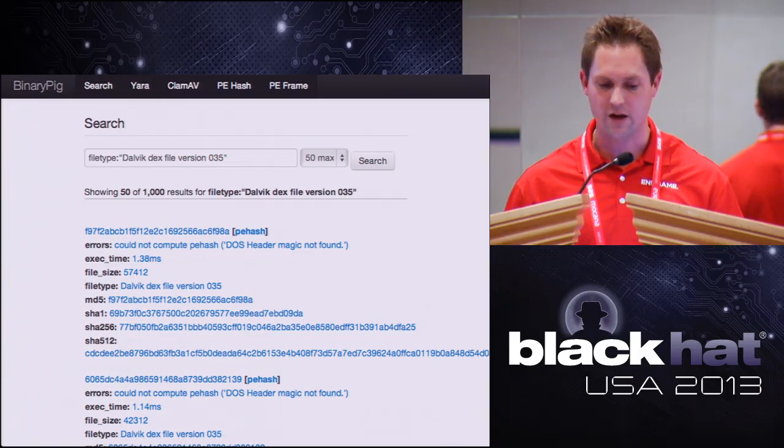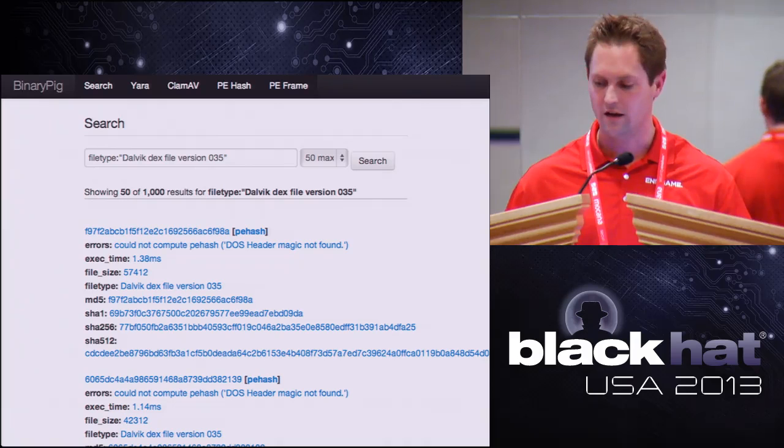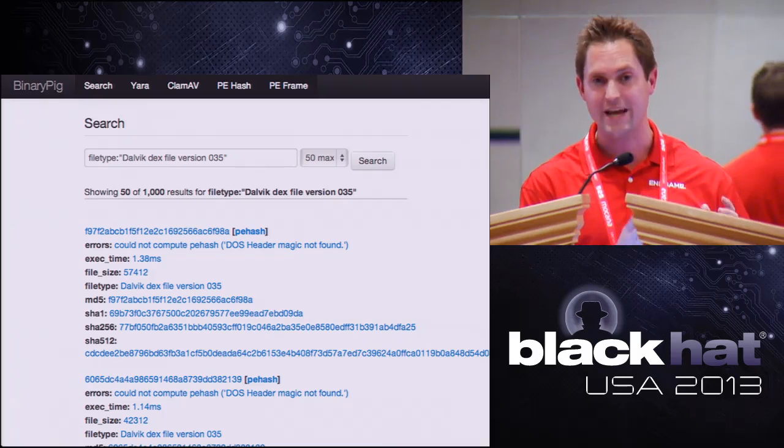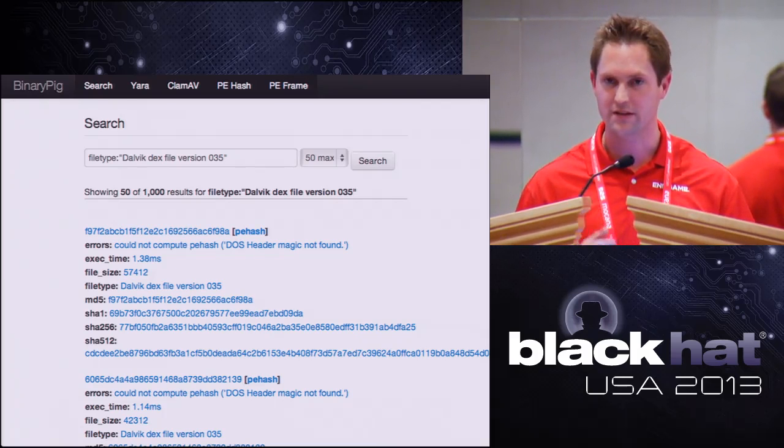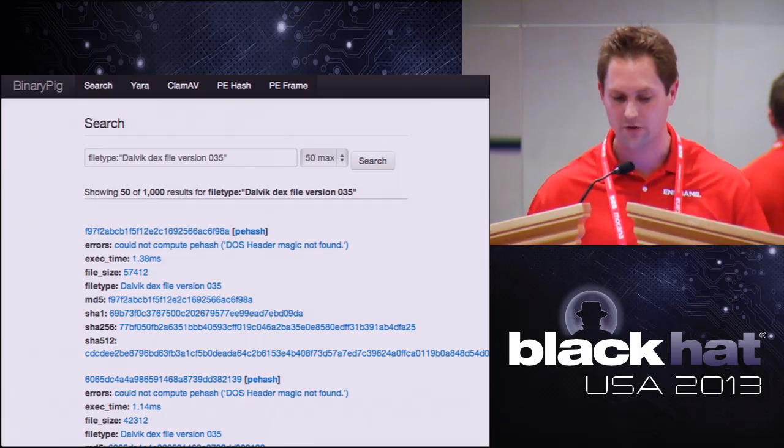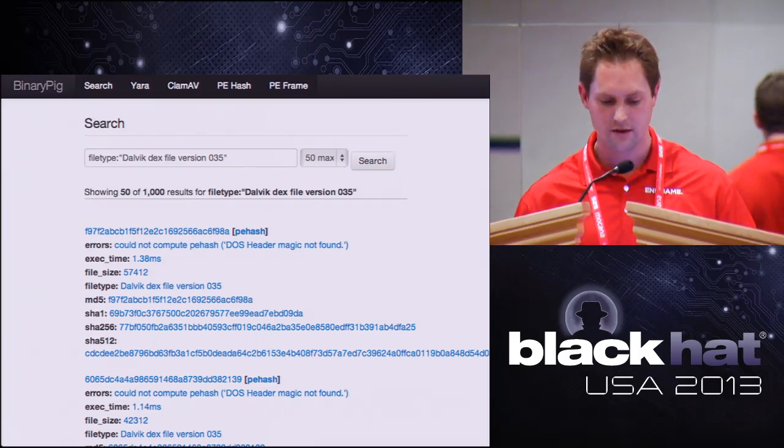We also pulled up some Dalvik files. Dalvik is the Android executable file format, so these are basically Android programs. And we've gotten a bunch of these that were labeled malicious from our providers, which is kind of interesting.